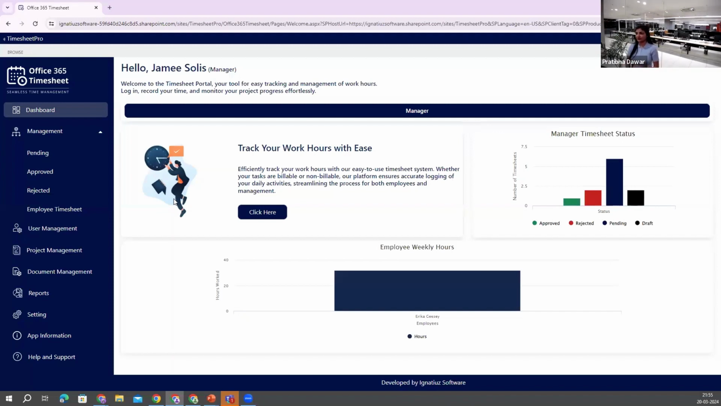On the right side of the dashboard, the graph represents the total count of timesheets based on their status for all the employees of that manager. At the bottom of the screen, there is one more graph that shows how many hours were submitted by the employees in the last week. If multiple employees are assigned to that manager, we will be able to see the hours for all of them.